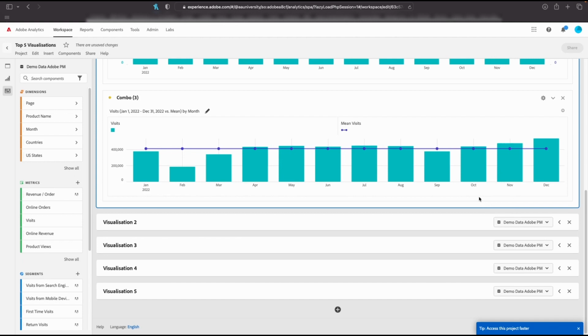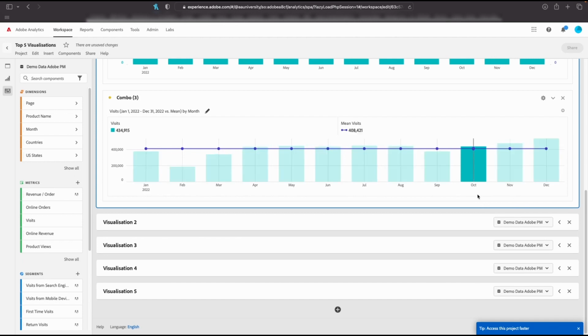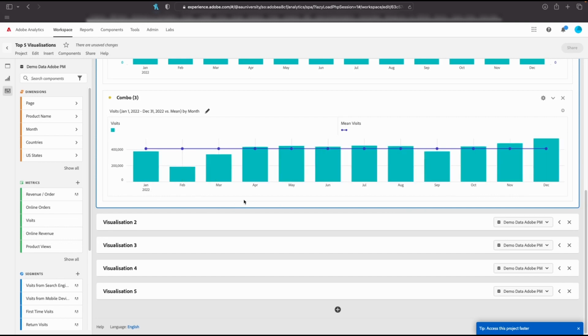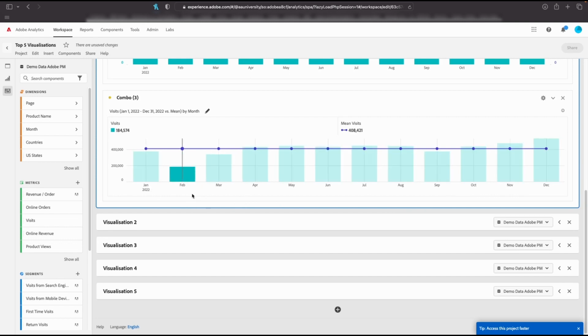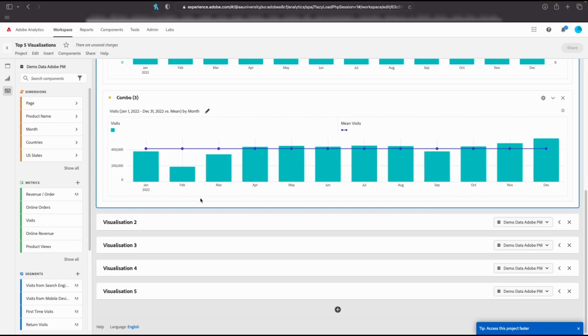So in this example, it does look like that last quarter of the year really does trend above average, but it looks like it's much quieter at the beginning of the year. So that there can just drive some actions. You can see when your quieter times are and your more popular times are.